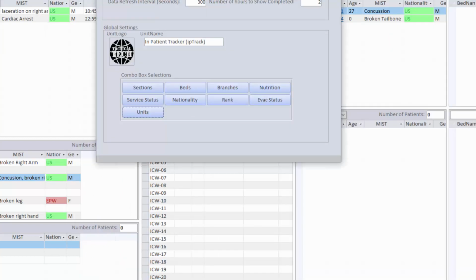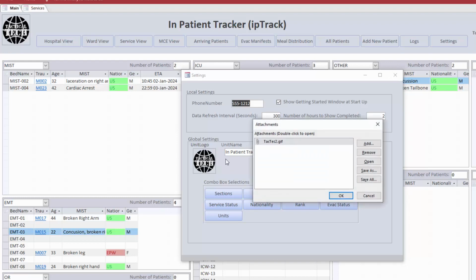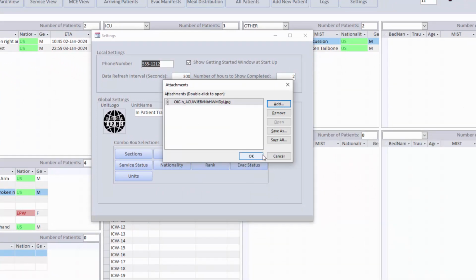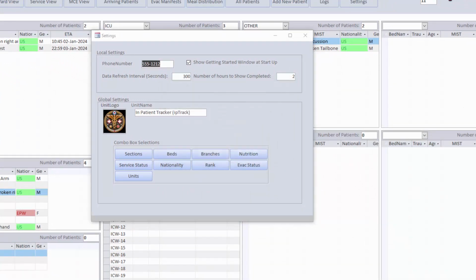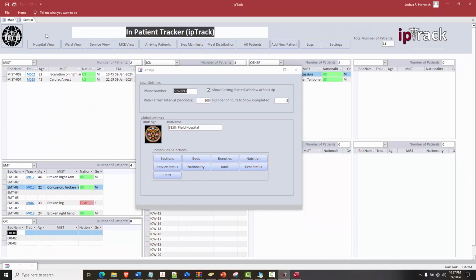Now, I almost forgot, there's also the unit logo and the unit name. Now, by default, it's this Tactical Tech logo. We can remove that and add in our custom logo right here. Open that. Okay. And we'll also change the unit name from this default to that, and that affects this main title bar.